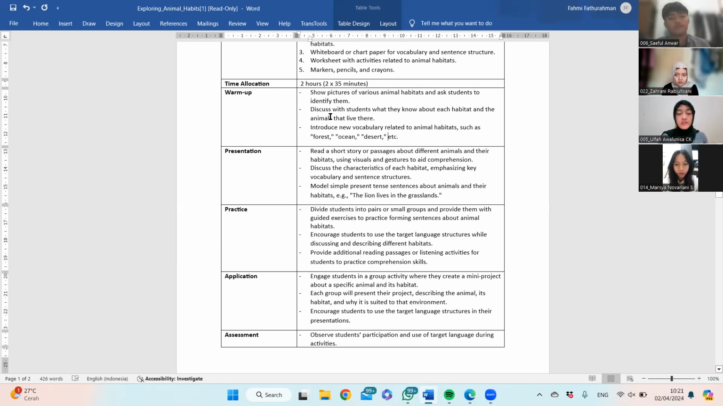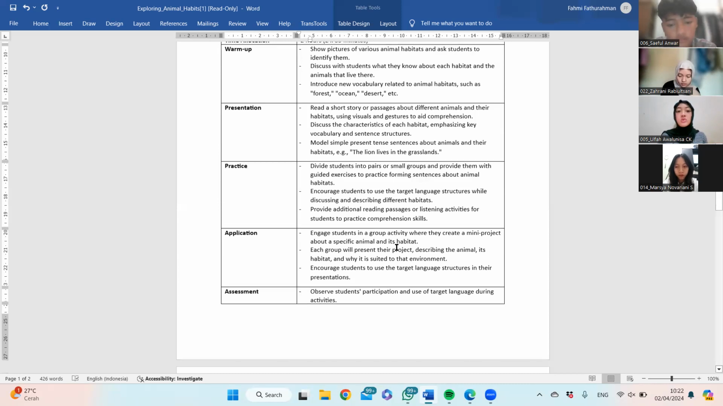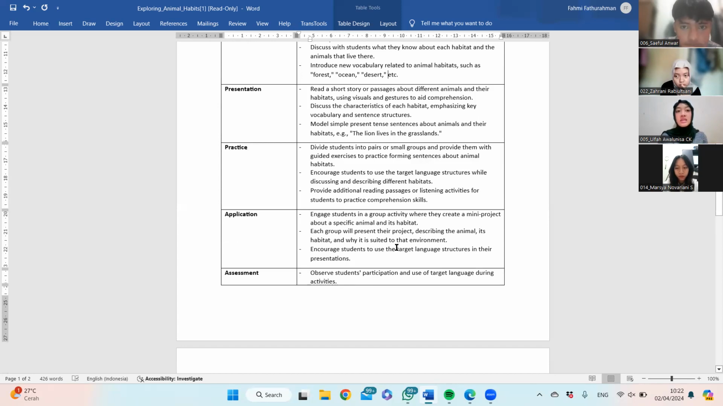For the warm-up session, the teacher will show pictures of various animal habitats and ask students to identify them, discuss with students what they know about each habitat and the animals that live there, and then introduce new vocabulary related to animal habitats such as forest, ocean, desert, etc. For the presentation stage, read short passages. The teacher should read a short story or passages about different animals and habitats using visuals and gestures to aid comprehension. And then discuss the characteristics of each habitat, emphasizing key vocabulary and sentence structures. And then model simple present tense sentences about animals and their habitats. For example, the lion lives in the grasslands.